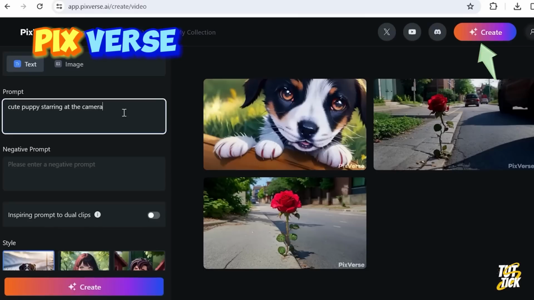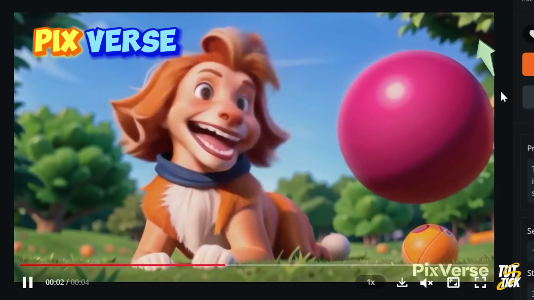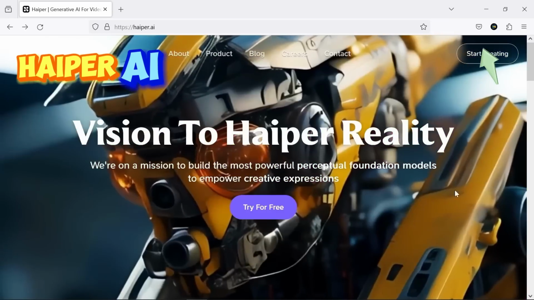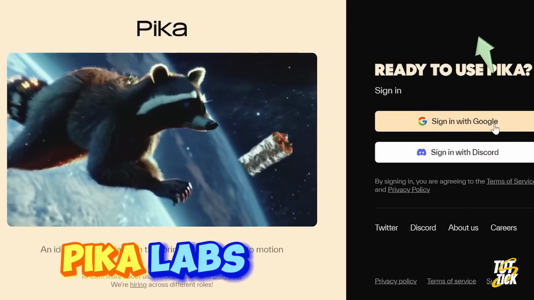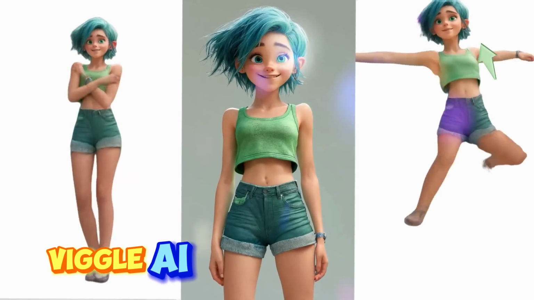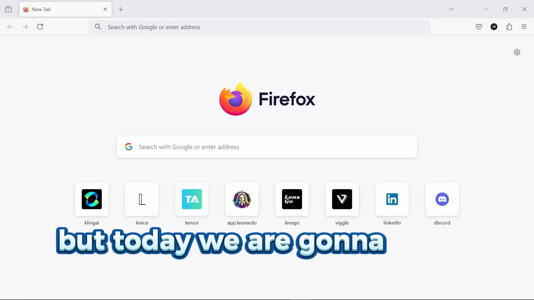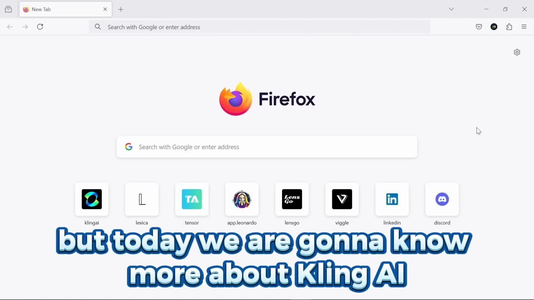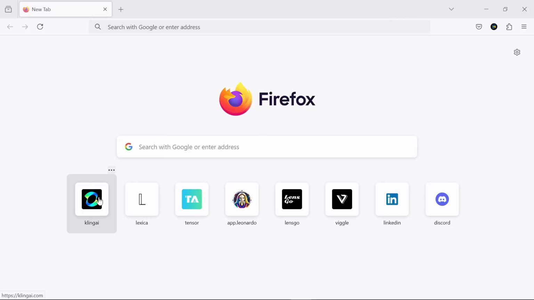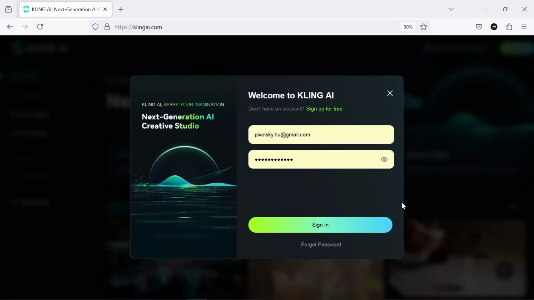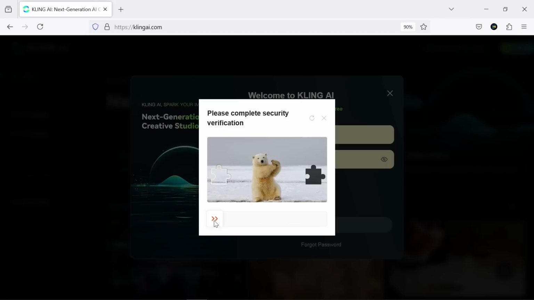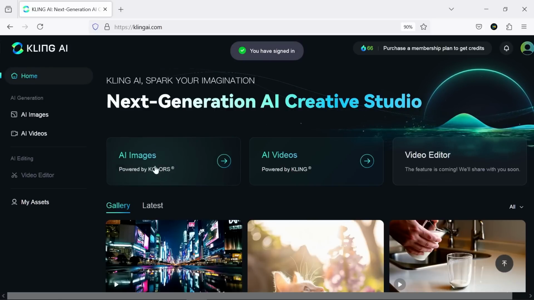There are many AI tools for creating animations, many of which I've explained in the channel, like Pixverse, Hyper AI, Runway ML, Picolabs, or even Viggle AI. But today we are going to know more about Kling AI. To start, we go to the website klingai.com. This AI has three main sections: AI images, AI videos, and video editor, although the last one isn't ready for use yet.